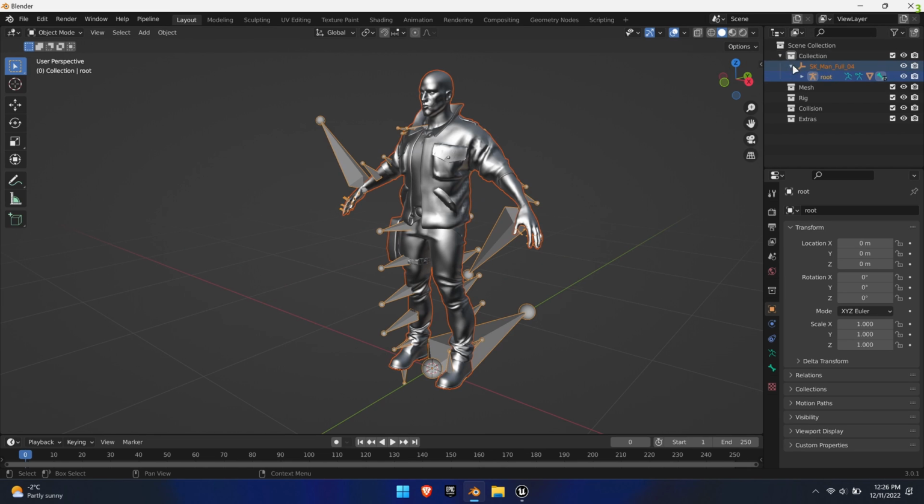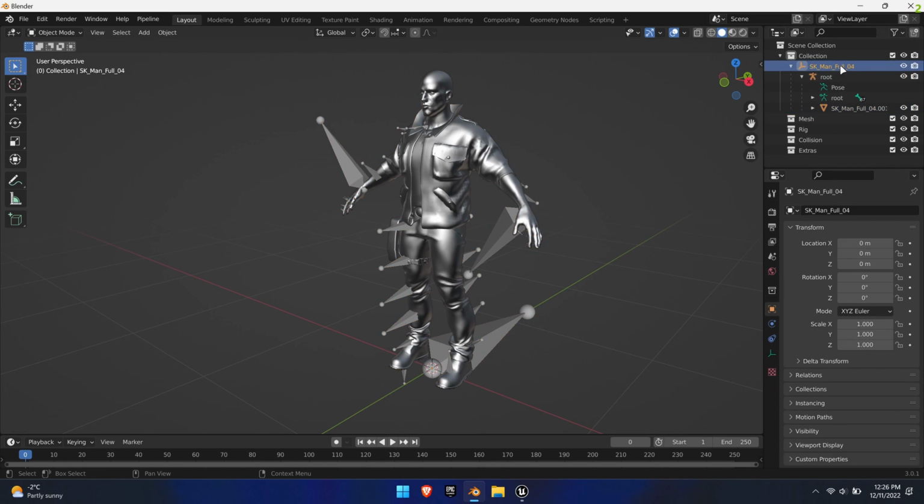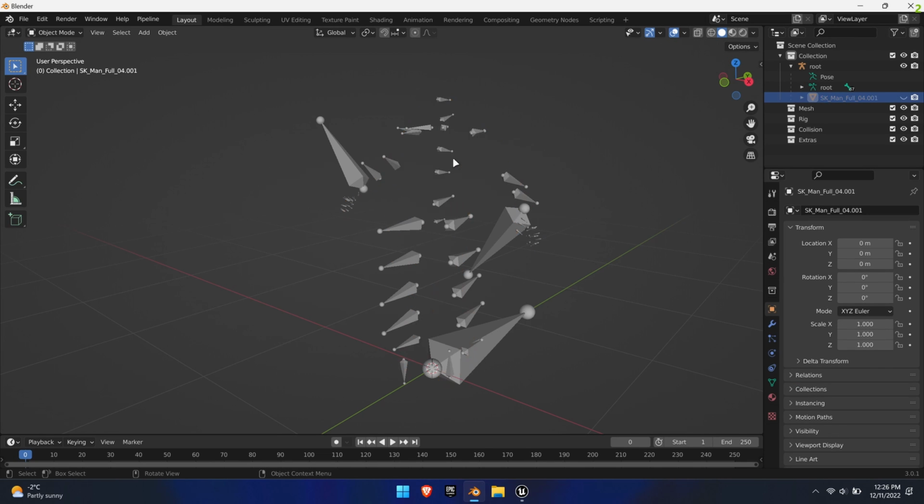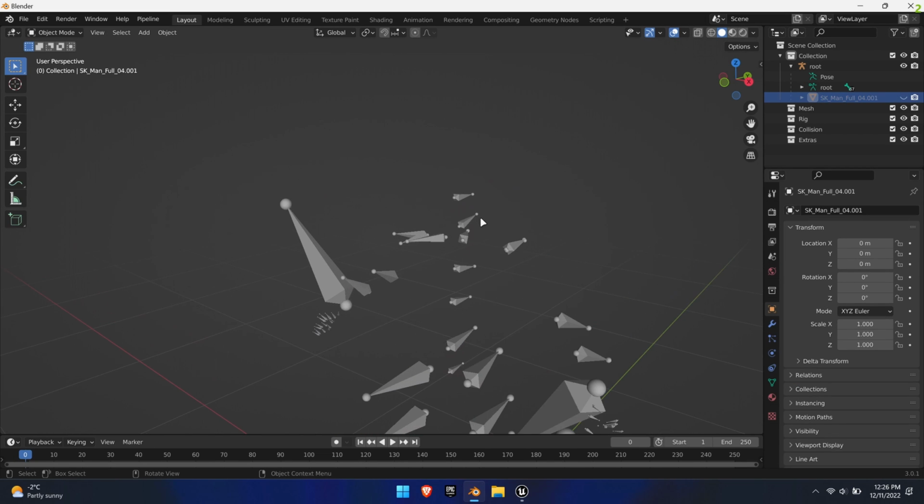Expand the mesh in the outliner. Drag off the highest object in the hierarchy and place it somewhere else in this scene, as shown, and delete it. This step is important, because for Unreal, we need the root to be first in the hierarchy, otherwise the skeletons won't match up. Let's hide the mesh and focus on the skeleton. Hit Tab to enter edit mode.